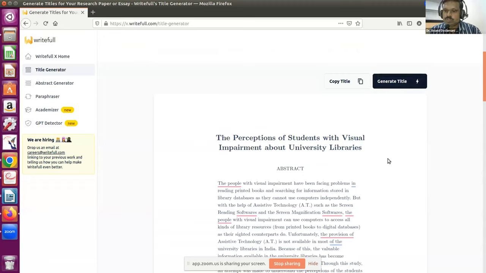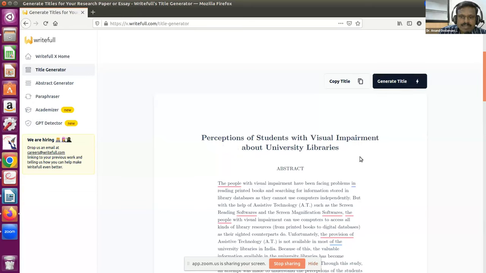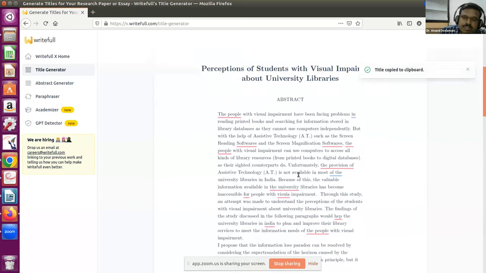The Perception of Students with Visual Impairment About University. Slightly, there is a change. But if still I'm not happy, click again. A study on the perception of students with visual impairment about university level. If I'm still not happy, then again click it. Perception of students with visual impairment about, like this. So you can have multiple titles. If you like any title that is suggested by Rightful, you can just copy this title and take it to your manuscript. So this is the beautiful feature available in Rightful.